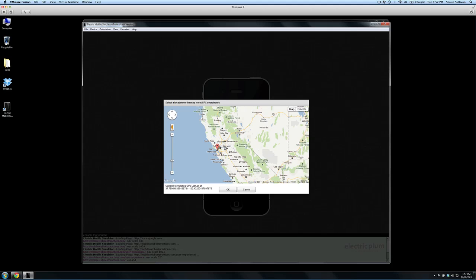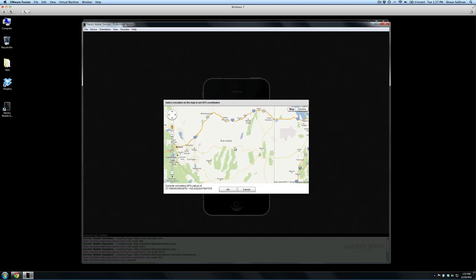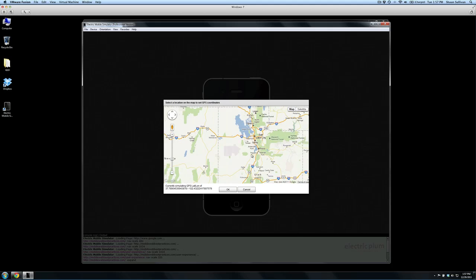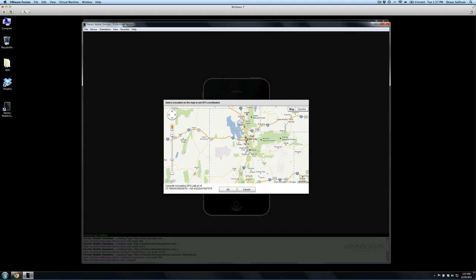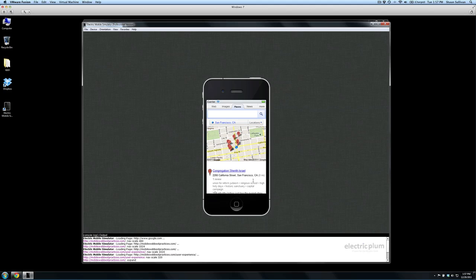I could just as easily go somewhere fun like Vegas and set it there as well. We won't do that now. Let's go somewhere like Salt Lake. Okay. And then in Google, we can just tell it to use my current location. It updates it. Now it thinks we're in Salt Lake City, Utah, and you can see we've got a whole different set of search results. So pretty cool stuff there.